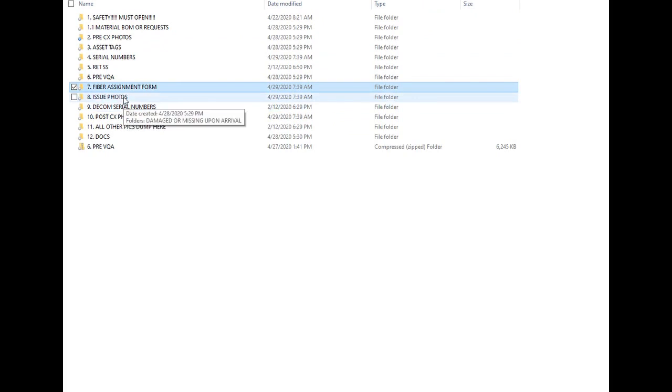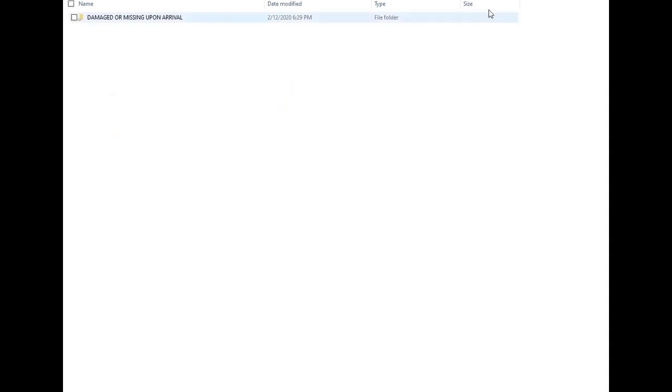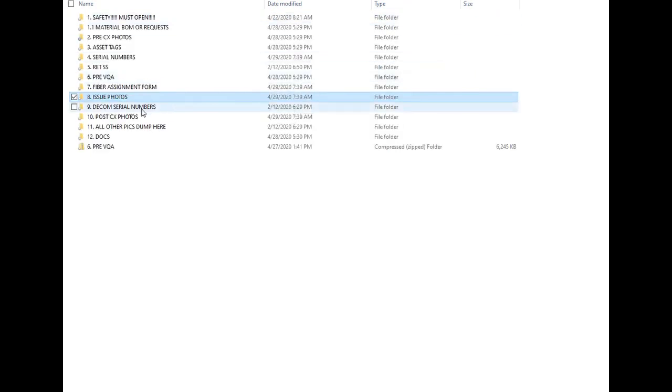Issue folders, photos, that's exactly what it says. If you have any issues on your site, you need to have photos of those issues. You can drop those in here so that we can share them. In that, you'll see damaged or missing upon arrival, with things like missing grounds, or if somebody has stolen the grounds off your site or cut things off the site or so on. You can put photos of that there as evidence that it was like that when you got there.